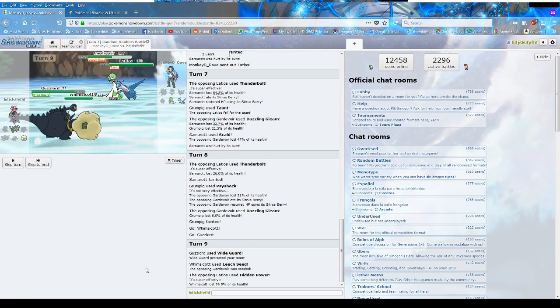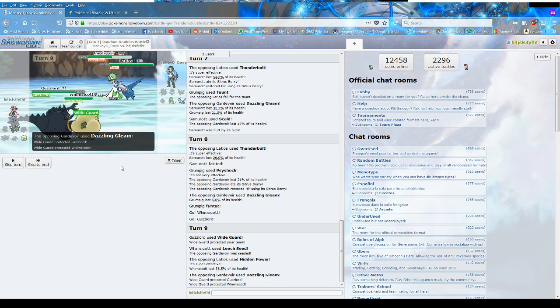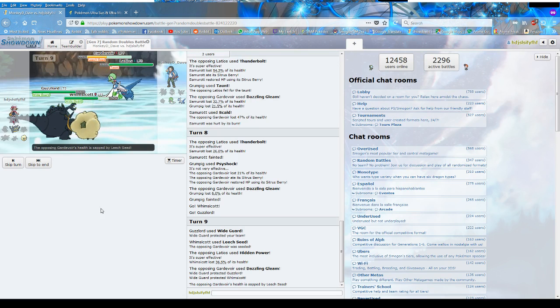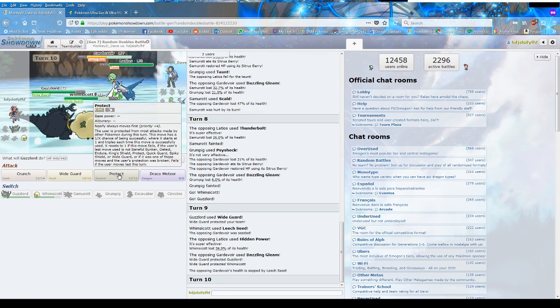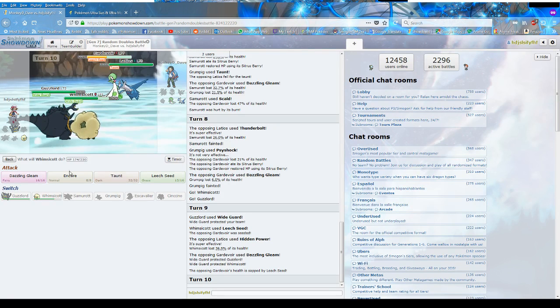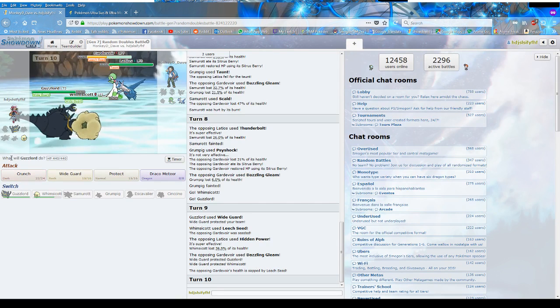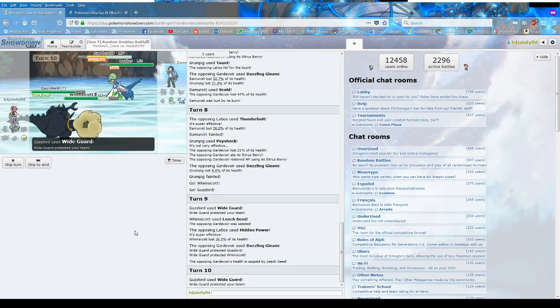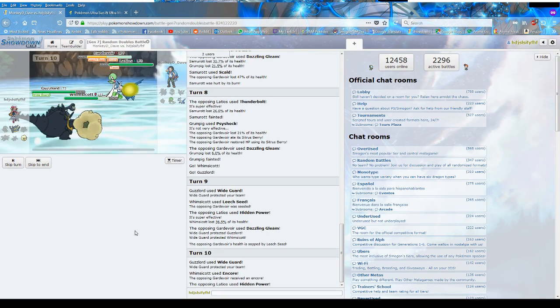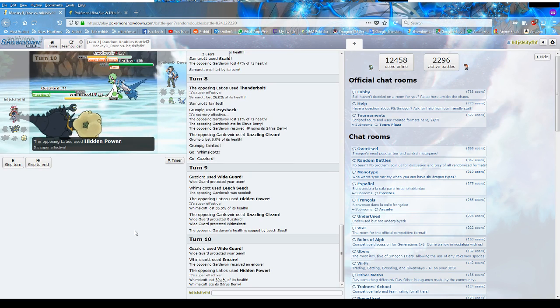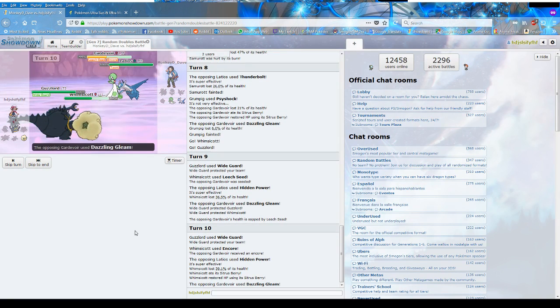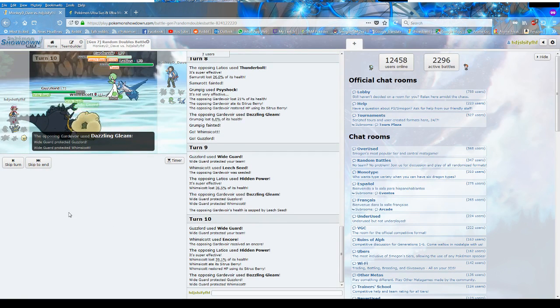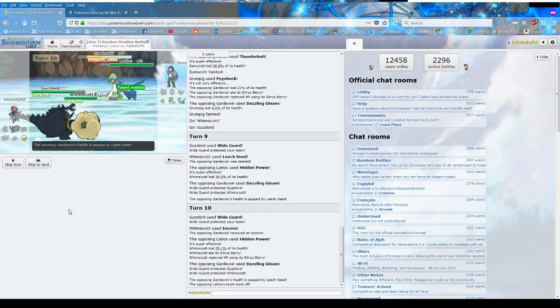Hidden Power comes out, Hidden Power Ice, perhaps? And we block the Dazzling Gleam thanks to the Wide Guard. Now, I think there's a chance Protect will fail. Protect will fail. But actually, I'll go for Wide Guard again and Encore the Gardevoir. So Gardevoir is forced to go for Dazzling Gleam now that it is Encored. But Wide Guard will protect us.